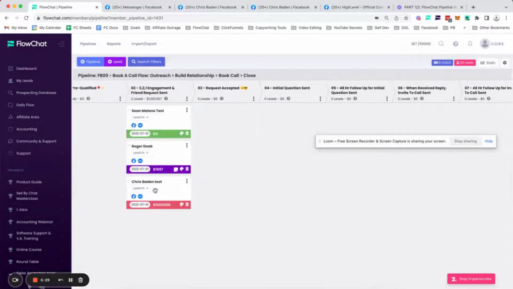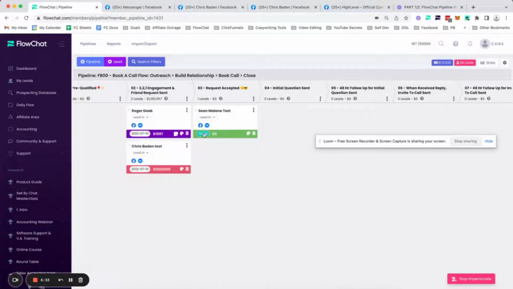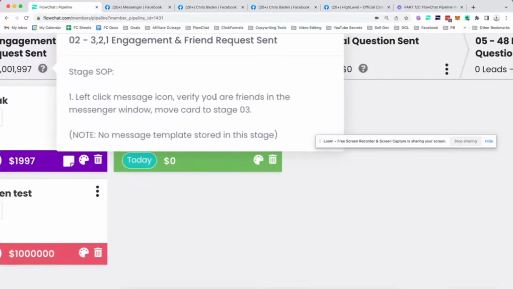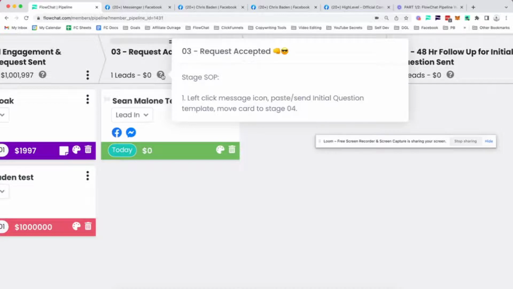So when I drag a new card into that column, so like whoosh, boom, it'll say today, right? So that's cool. And then I know I'm ready to start the flow. So what I'm going to do here, again, now that we've completed this one, so I've left-clicked verified for friends, we're moving on to the next one, right? So the next one says here, left-click message icon, paste send initial message template, move card to stage 4.